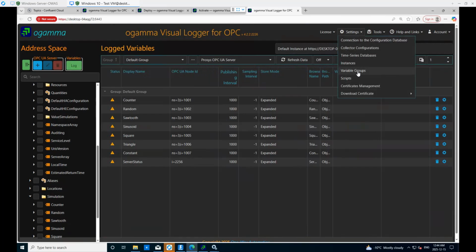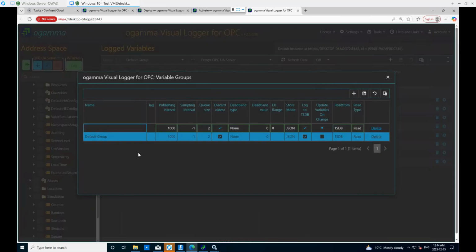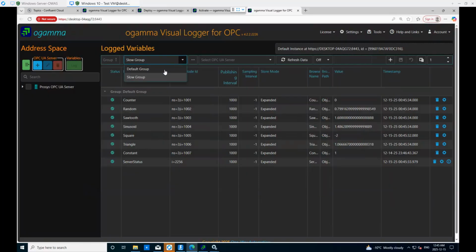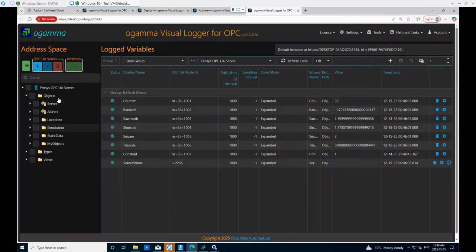I can create one more group here, for example, slow group. And for that, we sample data every 5 seconds, for example, and maybe publish them every 2 seconds, and then I can change also the queue size, etc., and save this new group. And now if I select this new group, and if I select some other variables, by the way, the variables which are already being logged, they have different green tags.